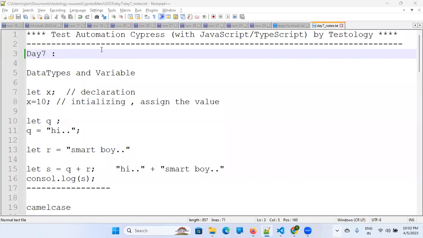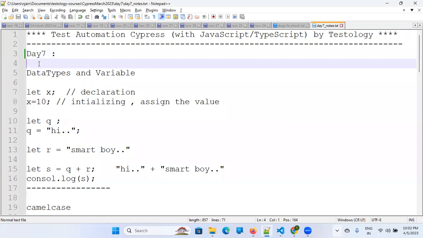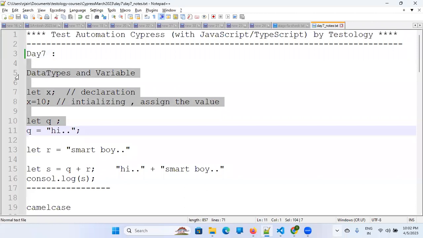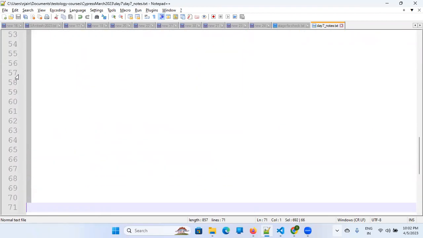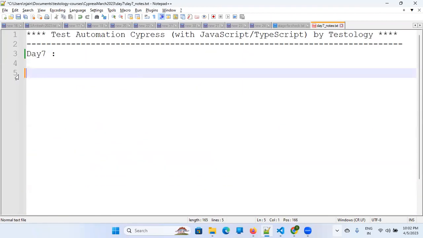This is our day 7 on learning Cypress test automation with JavaScript. As of now, we are following a particular syllabus, a course where we will complete the JavaScript part first, and then we will move to Cypress automation. So these things are done already. We have talked about the data type and the variable, and let's continue.